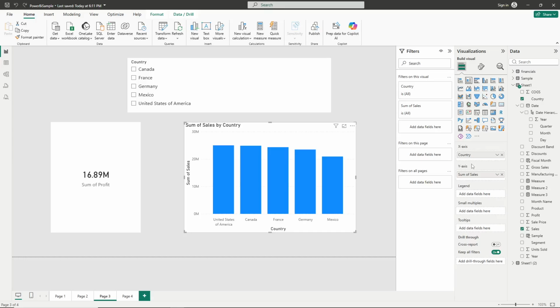On the right side of your Power BI workspace, you'll see a panel labeled Visualizations. This is your control center for everything related to how your chart looks and behaves. It contains all the formatting and data field options you need to modify your visual.